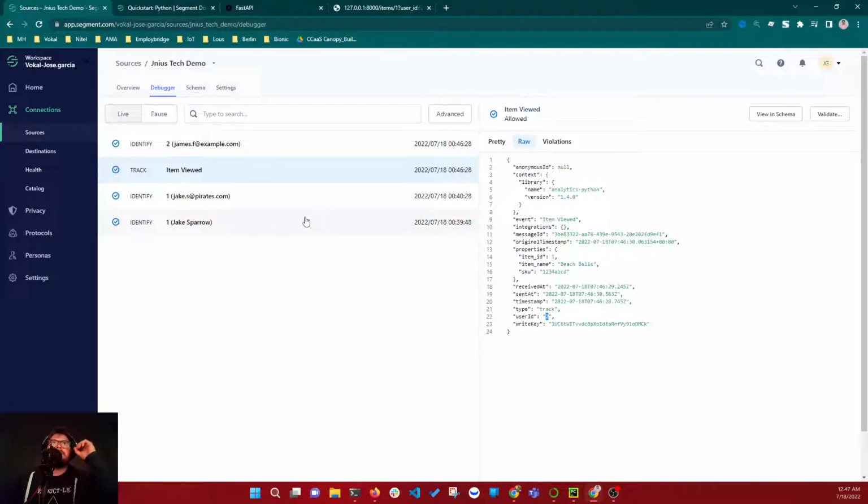It first creates a profile for your user, and then when you tie it with track events, every track event with the user ID will get tied to that user profile.